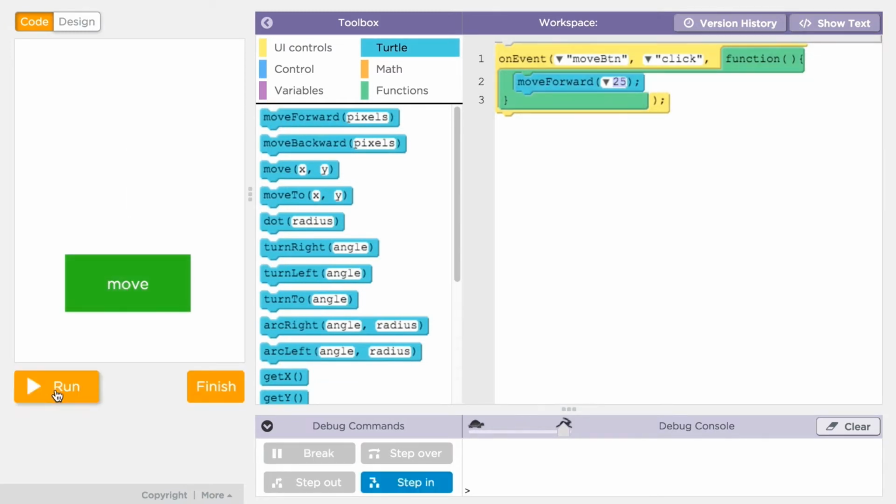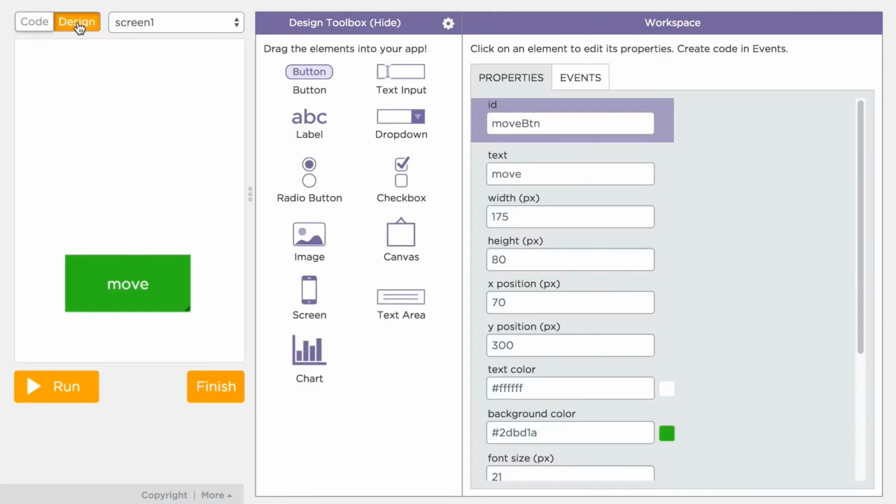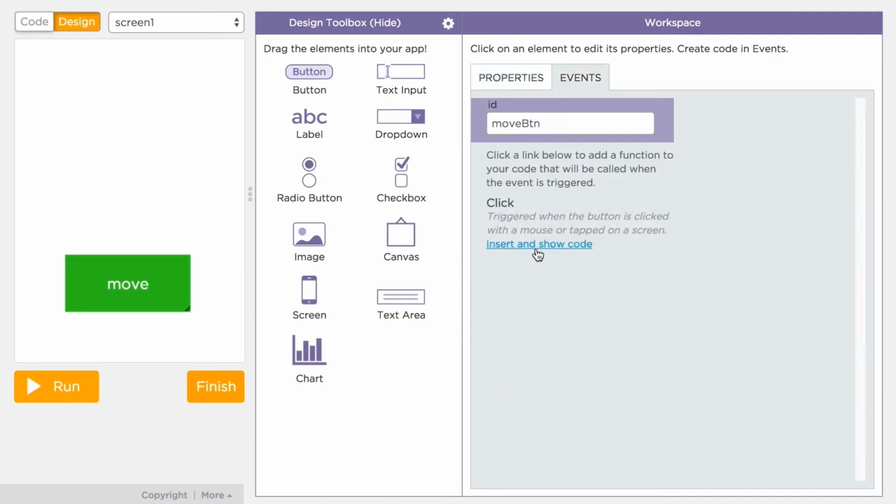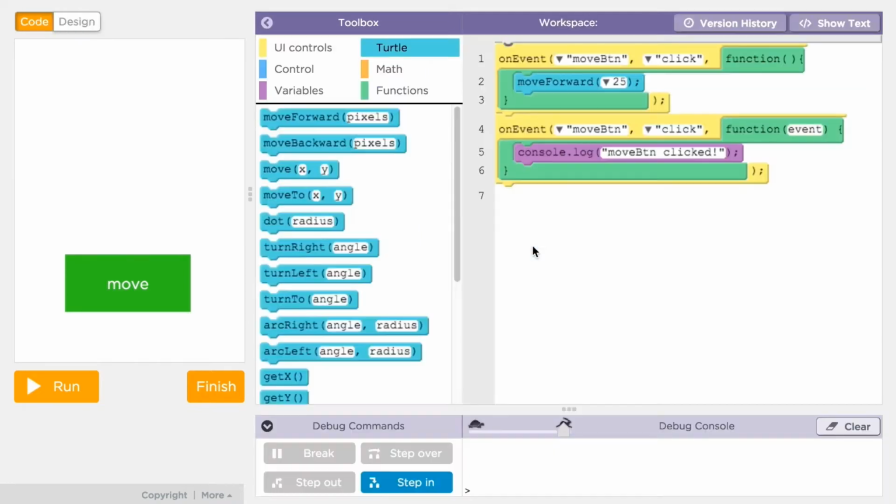There's also a convenient way from design mode to insert an event handler in your code. In the design workspace, if you click on the Events tab, you'll see one or more suggestions for typical events for this kind of element. You will see a link that says Insert and Show Code. If you click it, it'll append an on-event command to your code and set the ID of the element and event type for you.